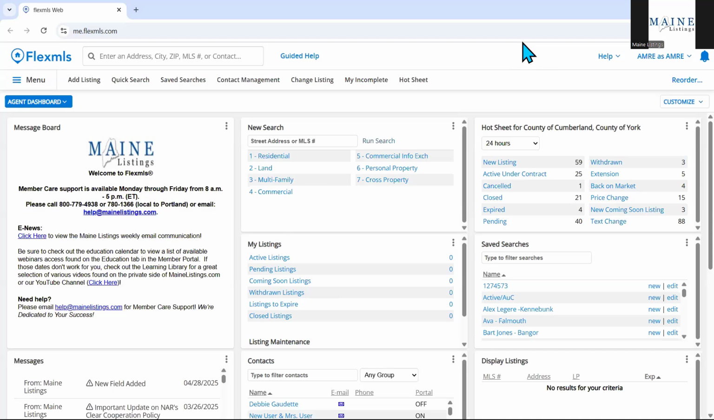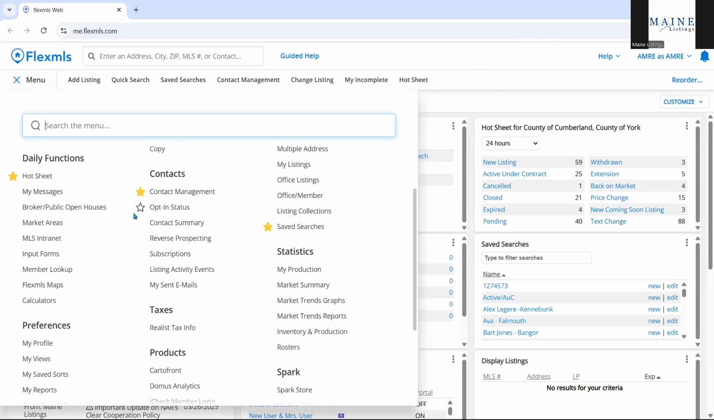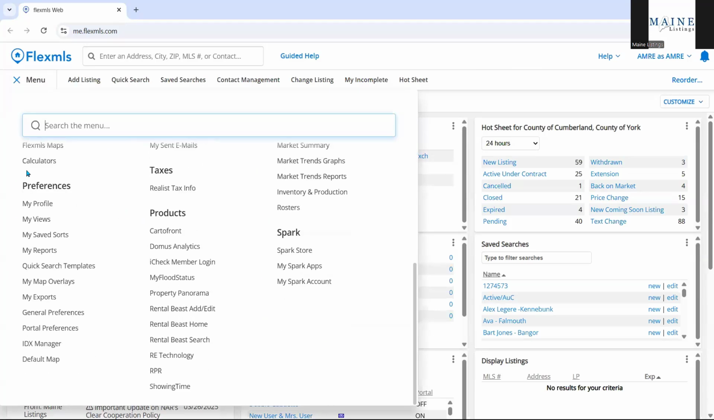As always, we start on the Flex dashboard here. And in the top left corner is the menu. And again, I'm looking for general and portal preferences. A few ways we can actually find those. One, we can use our eyeballs and scroll down to the preferences section. And within that, we have general and portal preferences.